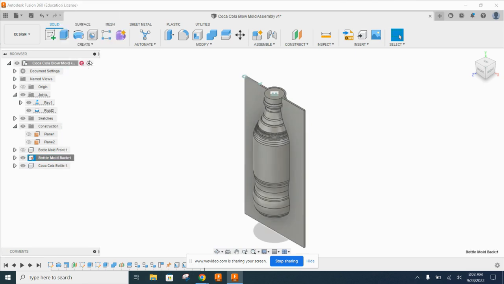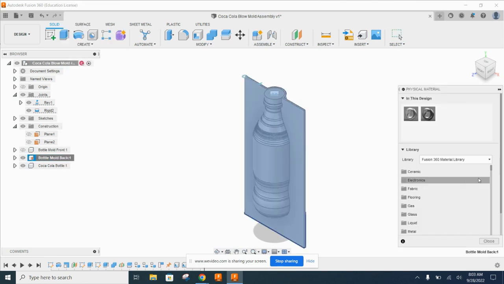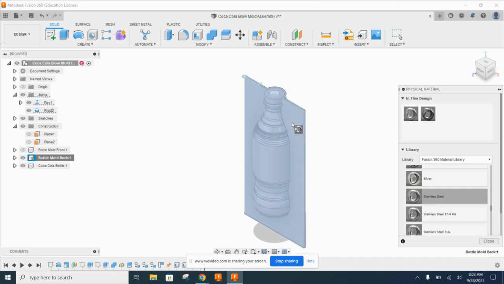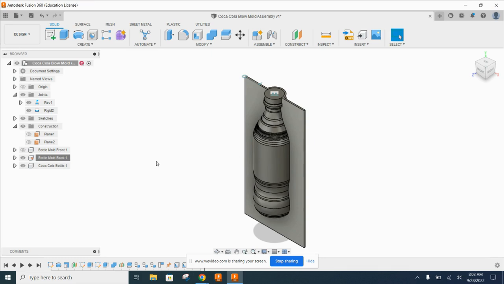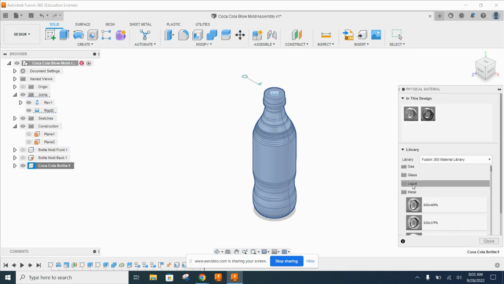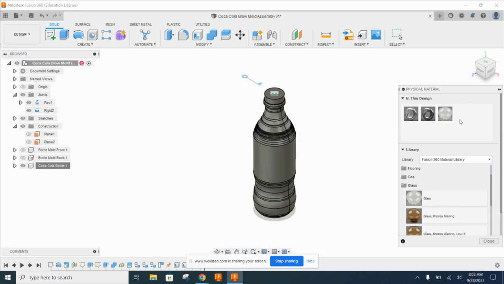Let's go ahead with physical material as well. Let's find that same stainless steel and slap that on there. We're looking good. And then obviously our bottle is going to need some material as well, so let's go ahead with physical material on that. Obviously, we don't want a metal on this. We want some sort of a glass, so I'm going to bring glass up into it.